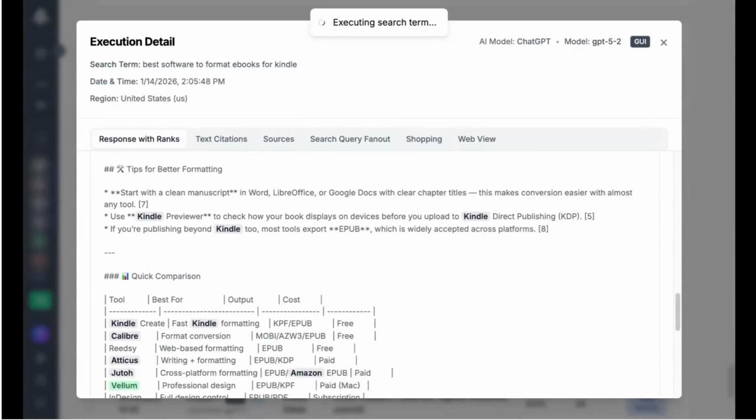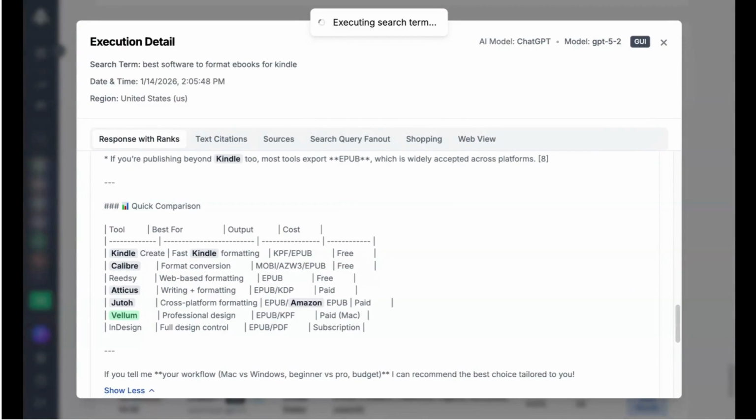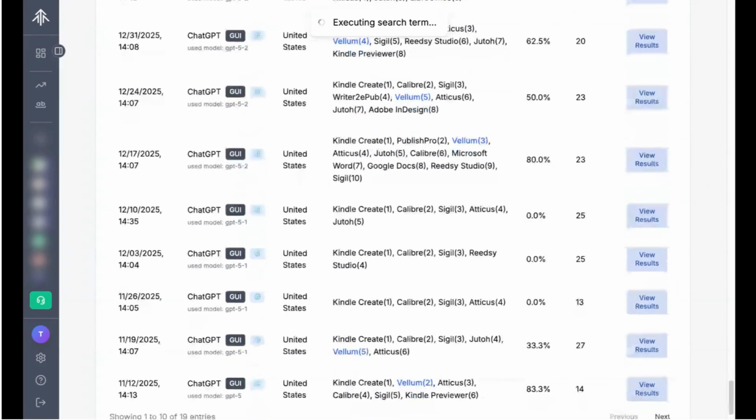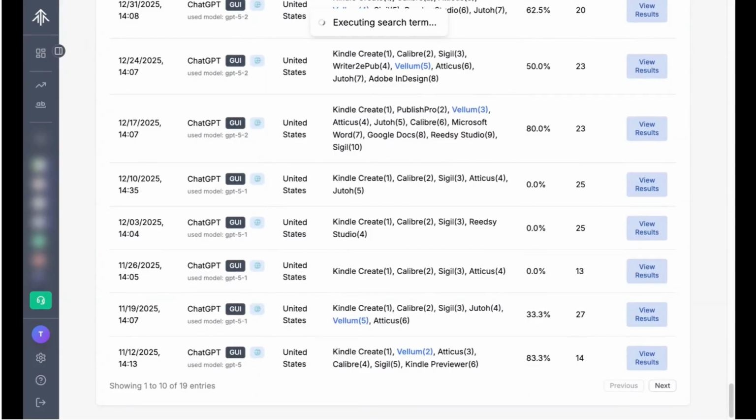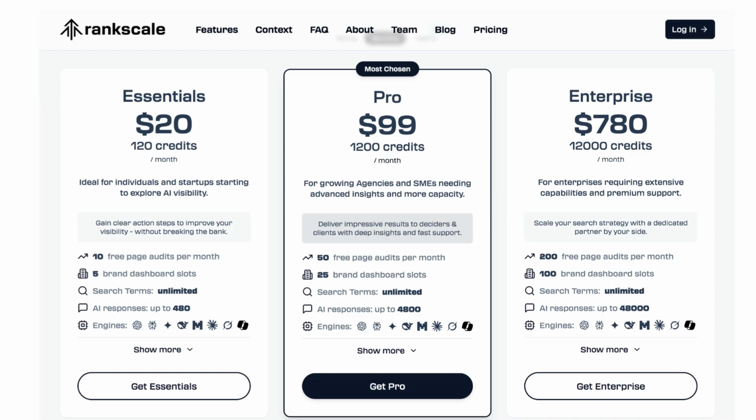That's why it's good to monitor your brand visibility over time, not just in a single snapshot. Look at this list of weekly runs, and you can definitely tell that certain brands show up again and again. Now that you've seen the brand dashboard, let's go back to pricing.